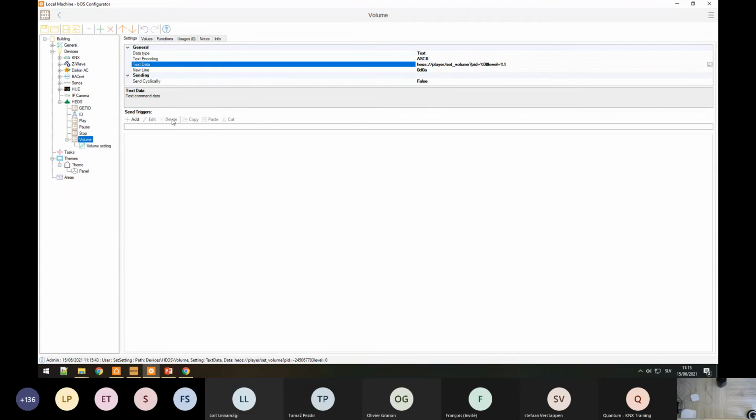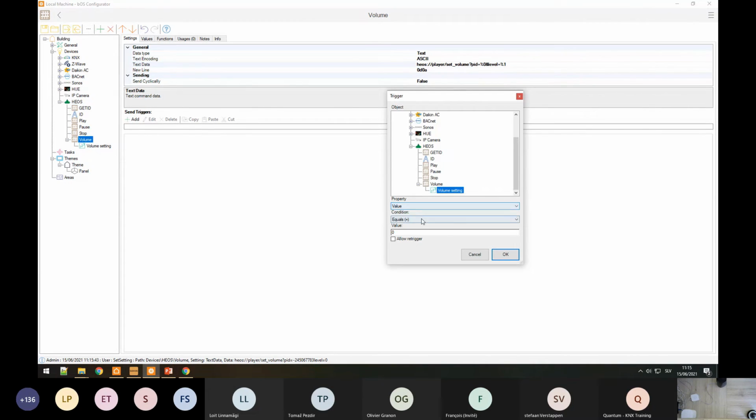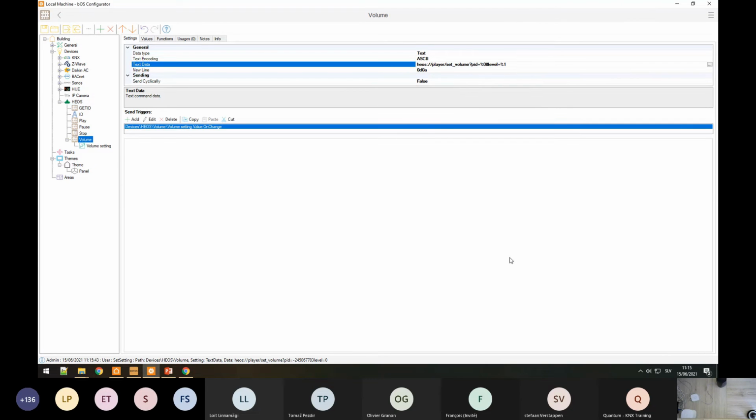So we need to send a trigger when we are sending the volume, and this is going to be when the volume setting changes. Every time we change the integer value, we're going to send the command to the API and control the volume of the device.